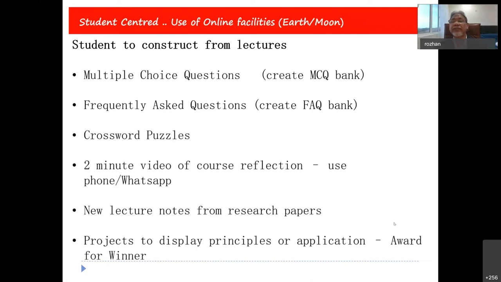I didn't see what question came out just now. Thank you very much, Prof. Rozhan. And I think in line with what you were just sharing, Dr. Chen just put in two statements and a question in the chat.